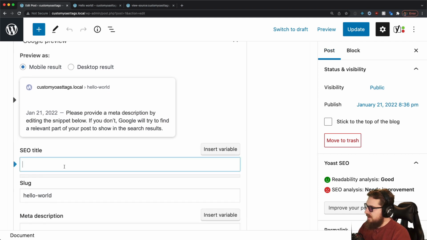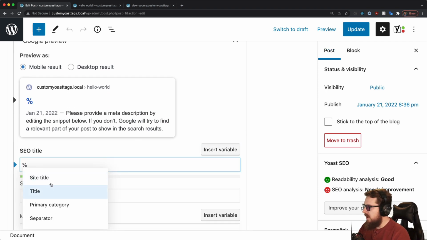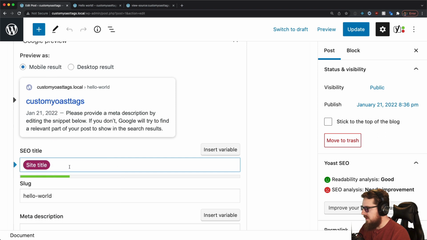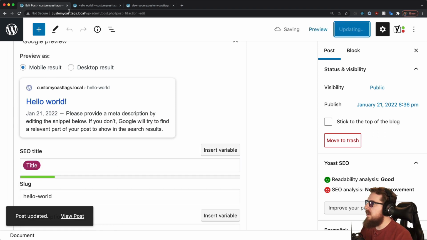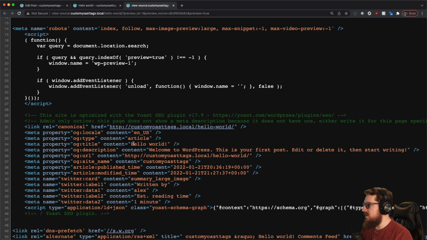And so what you can do is come in here and insert a variable. You can say what the site title is, or what the title of the post is. You hit save, and then that's going to pump out right here for the SEO title. So that's what's going to show up in search results. So you might want to customize that.